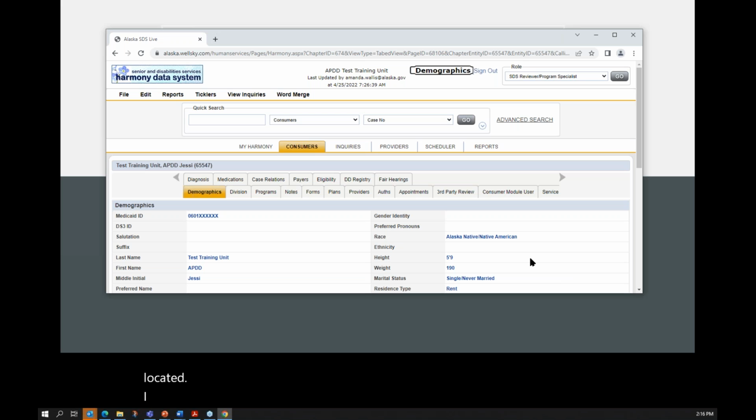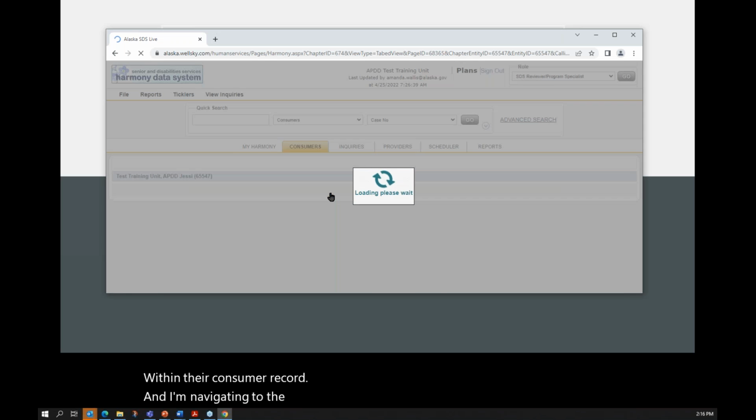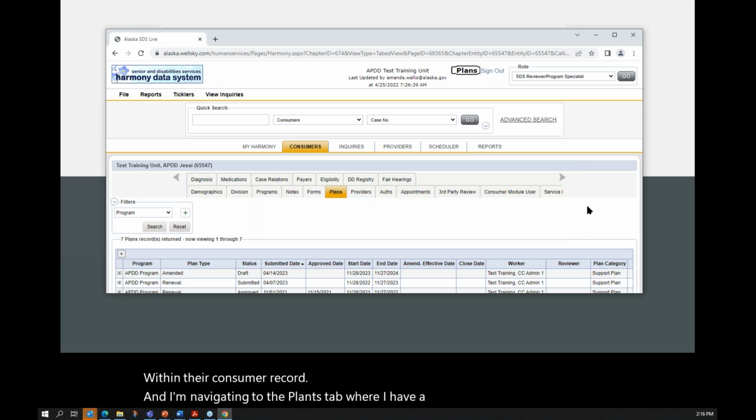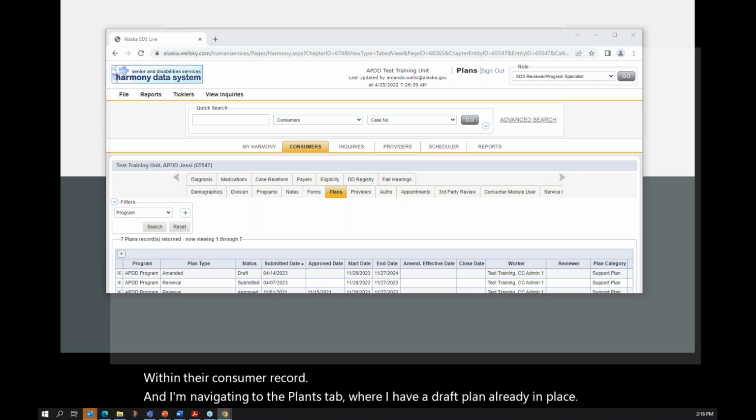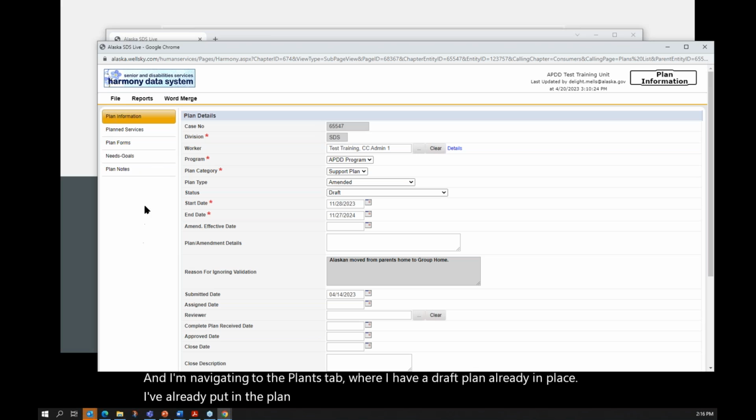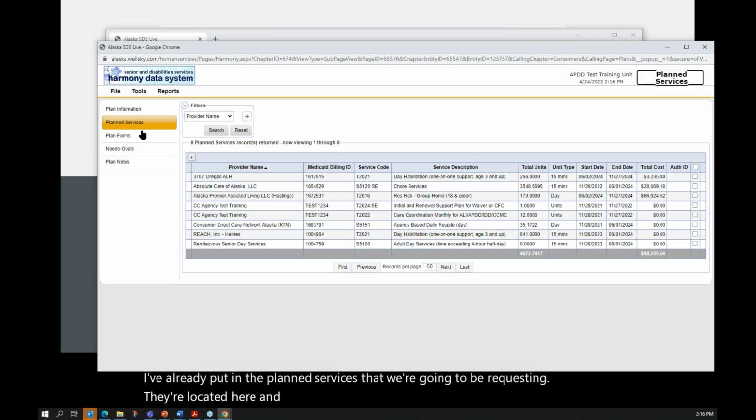I'm in a test consumer within their consumer record, and I'm navigating to the plans tab where I have a draft plan already in place. I've already put in the plan services that we're going to be requesting, and they're located here in plan services.